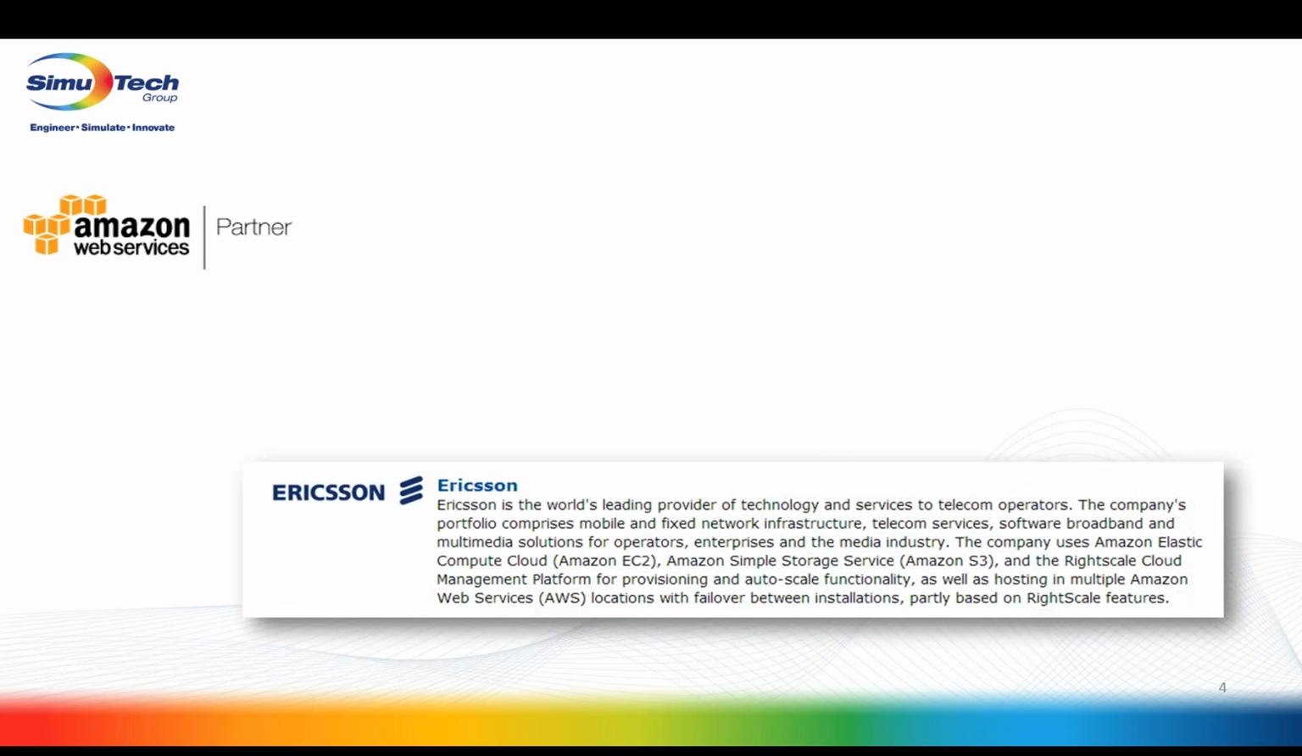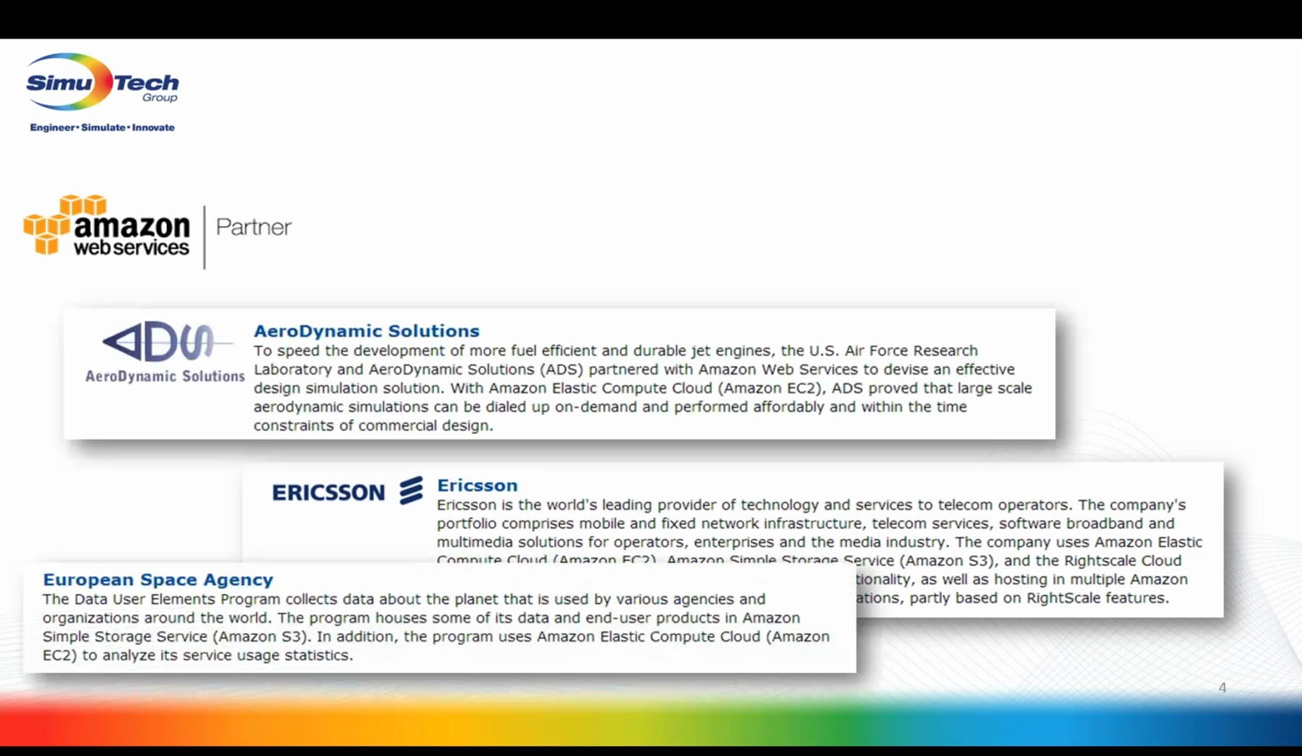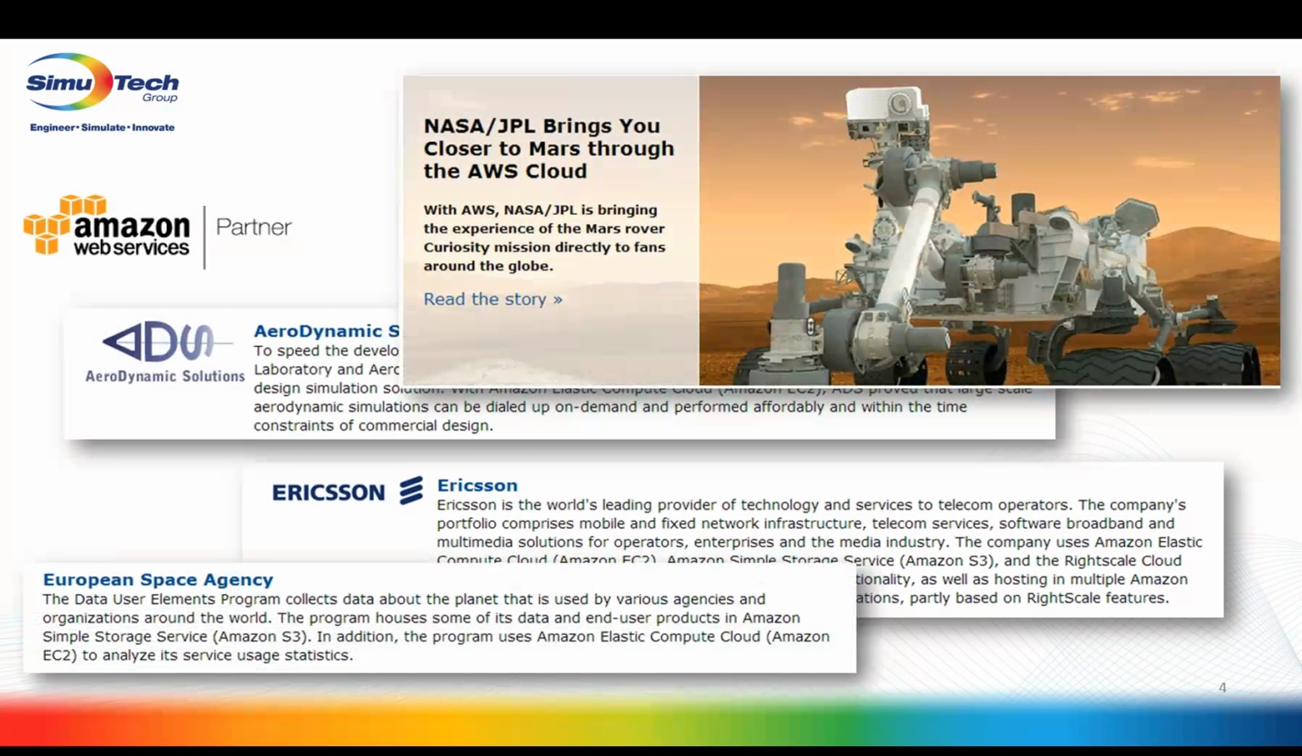Ericsson, a name you'd probably recognize. Aerodynamic Solutions, maybe not as well known, but they're doing very specific supersonic flows, fluid dynamics. The European Space Agency is doing a lot with storage and computing. And then the one that's maybe got the most headlines is NASA and the Jet Propulsion Laboratory doing all the Mars rover Curiosity work. Almost all of that data is being archived and handled publicly and privately on Amazon on the back end.